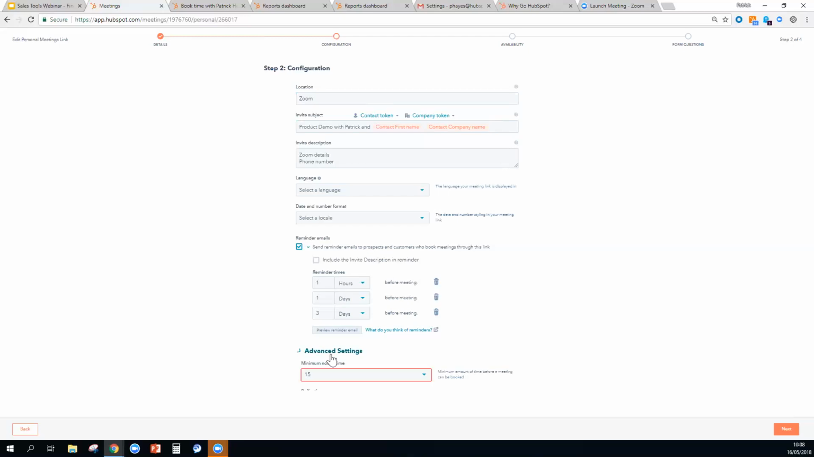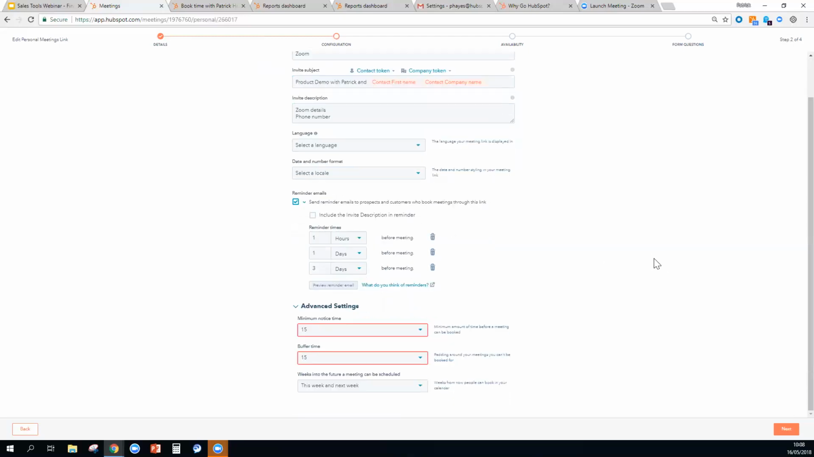Then we have some advanced settings, and these are really useful. Okay, so the first one here is minimum notice time. So this is the minimum amount of time before a meeting that the visitor can book. So people can't just throw a call into your calendar at the last minute. Okay, so you can set this up so that the minimum amount of time could be 15 minutes, it could be an hour, it could be 24 hours.